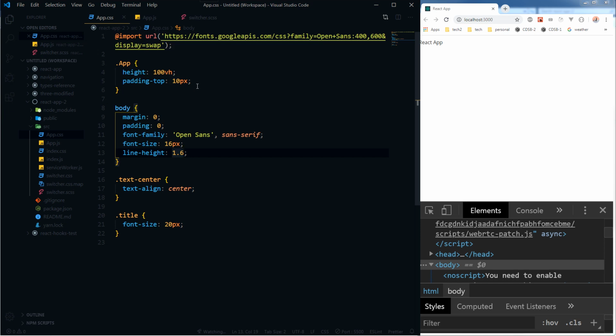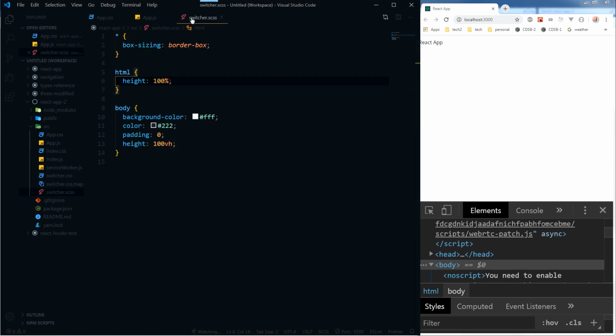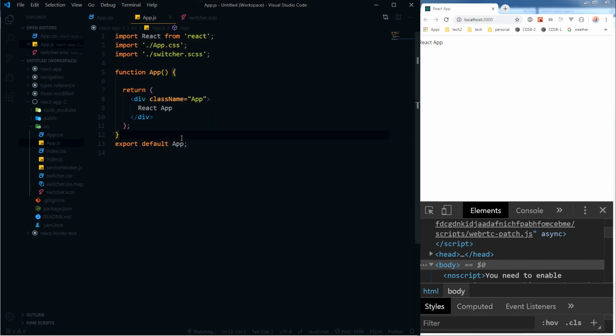And then I have got, what else? Yeah, this switcher.scss file has got this HTML CSS reset, and HTML height is 100% and body's height is 100vh. And so this is the app.